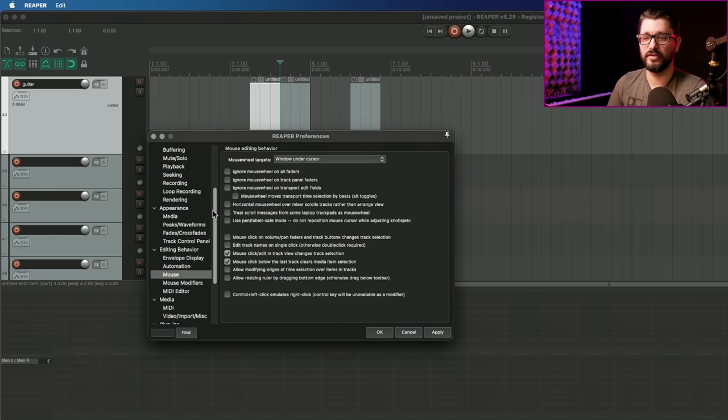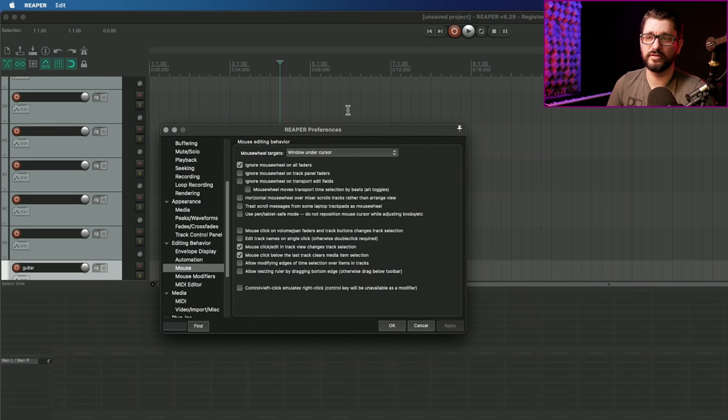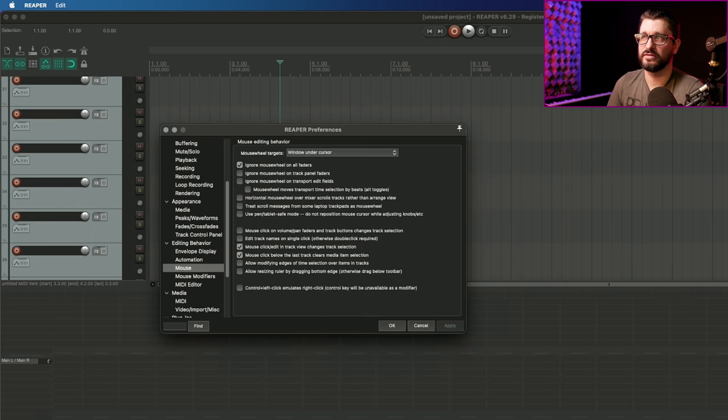For the editing behavior and mouse, I like to check this option, ignore mouse wheel on all faders. That prevents me from moving the mouse over a fader, over the mixer, and if I just want to scroll the mixer horizontally, it's not changing the track volumes. With this setting, I'm still able to do things like changing the tempo using the mouse wheel, but track faders won't accidentally be moved when scrolling the track list or the mixer list.